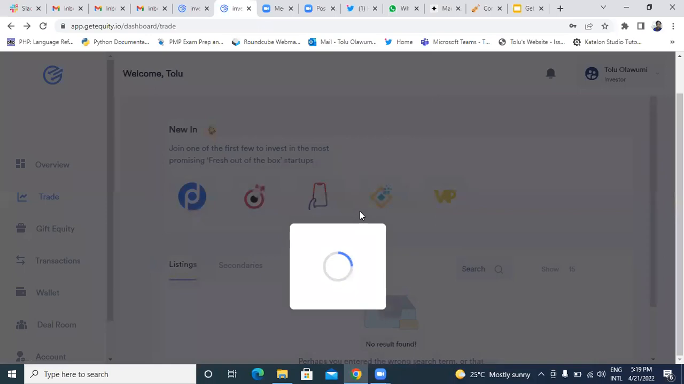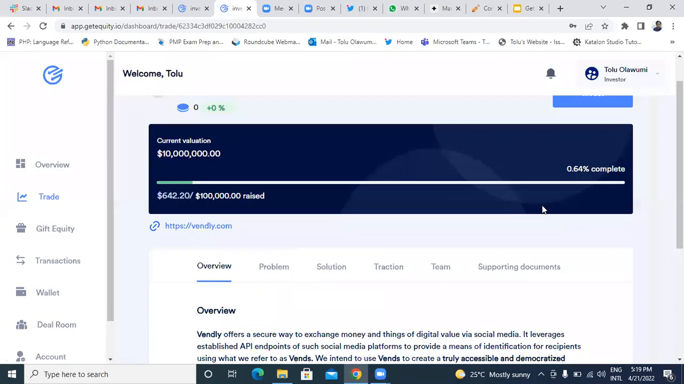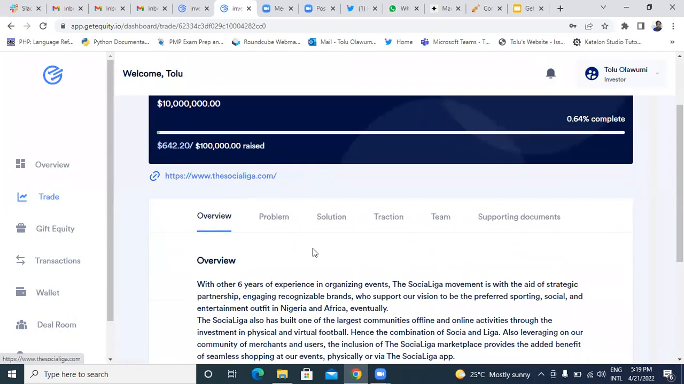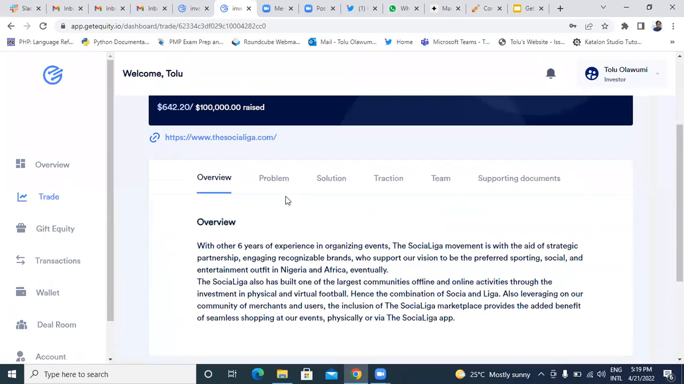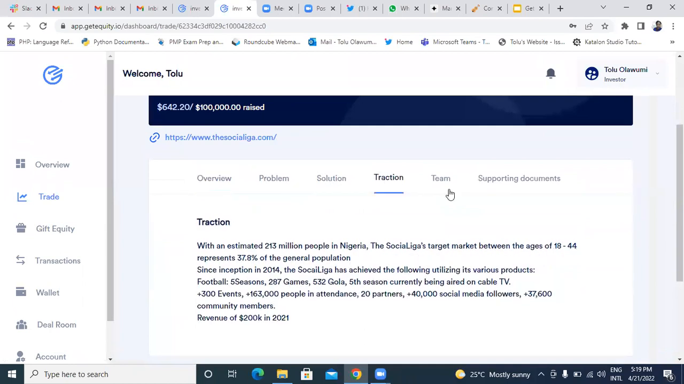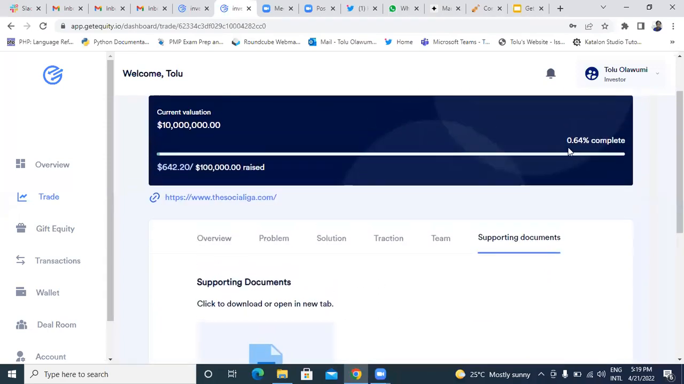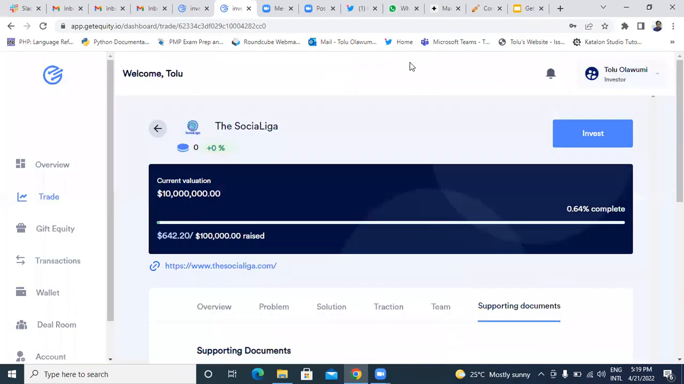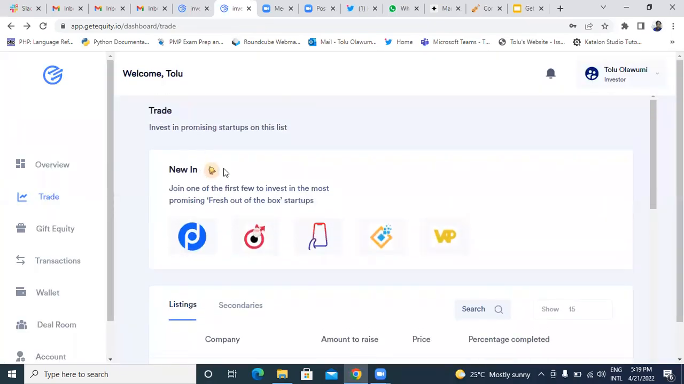This works for any other company that you select. So let's say I go to Socialiga, the process is the same. Socialiga, as you can see, has the website link, an overview of what they're doing, the problem, solution, the traction, the team, and any other supporting documents that they've uploaded. If you want to invest, the process is still the same. You input your tokens or the amount you want to spend on that particular company. And that's basically it for investing in startups.